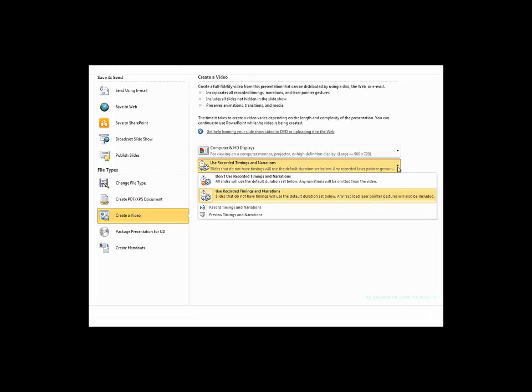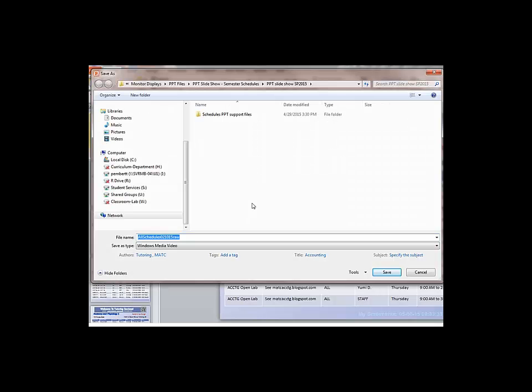Then we want to tell it to use the recorded timings and narrations to decide how long each slide is being played in the playback. Since we recorded audio over each slide, we want to pick this one here. Then it's going to ask you where to save it, pick the appropriate folder you want it in, and then click Save.